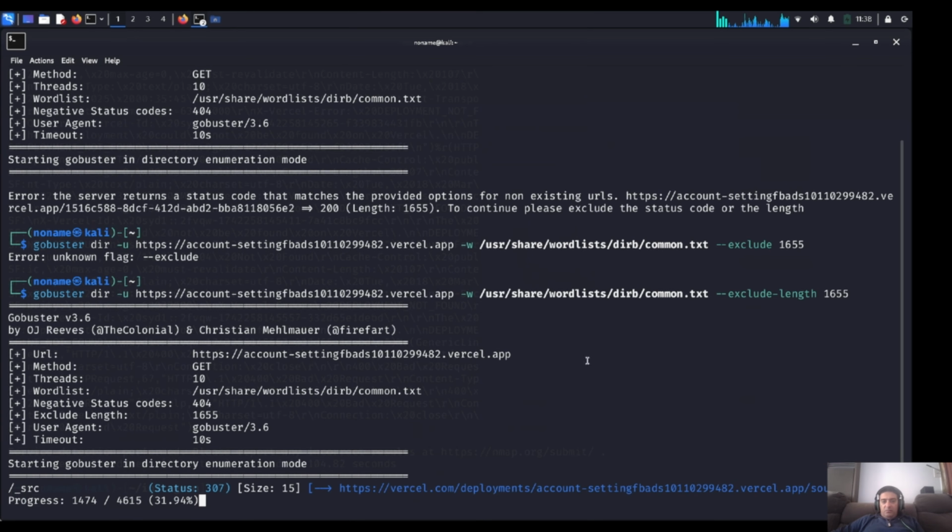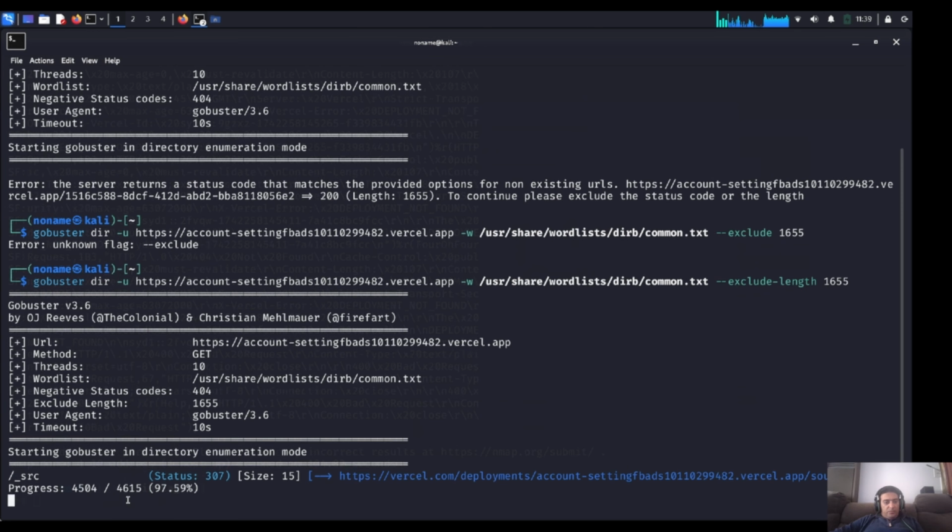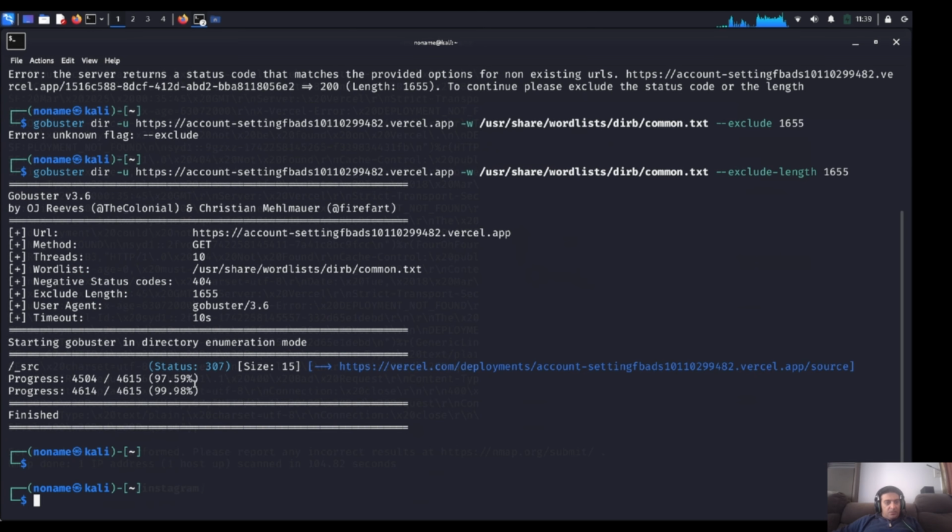As you can see, the text file I told you about, the common.txt, has only 4,615 keywords to try. Maybe if we press enter we might see it. Nope, we didn't see it. So it says I found source, which is a hidden folder called source. So if you type all of this link and then /source, you might get something else. And it's telling you it's redirecting to this one. So this hidden folder, it is 307. That's a redirect, and it will redirect to this link.